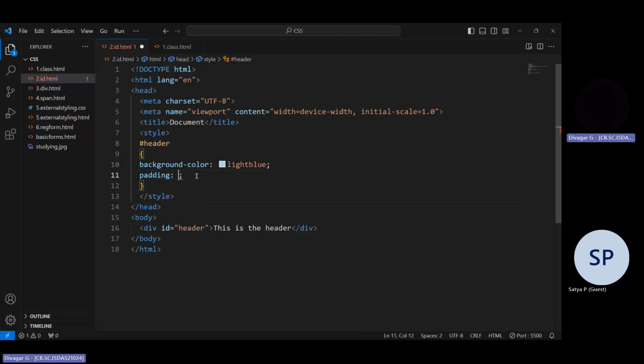From top, I'm going to give 10 pixels. Then right, I'm going to give 5 pixels. And from bottom, I'm going to give 10 pixels. And left, I'm going to give 30 pixels.